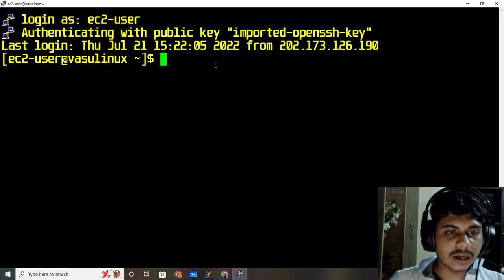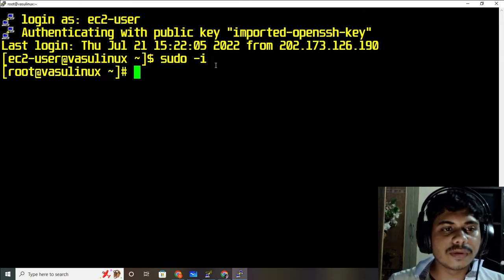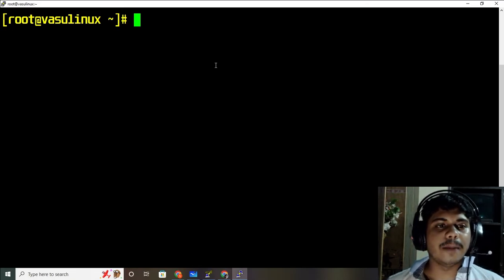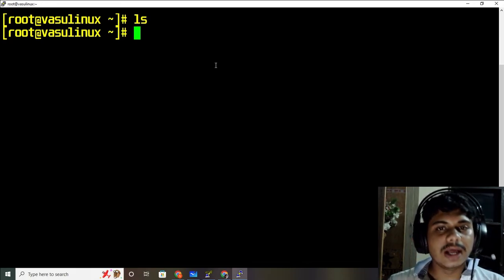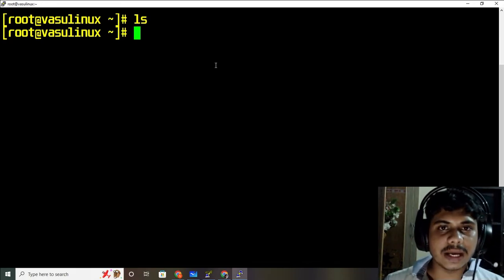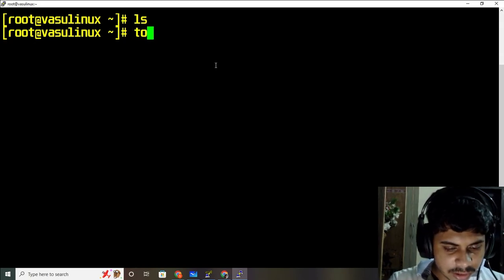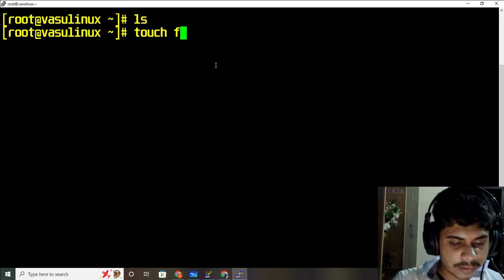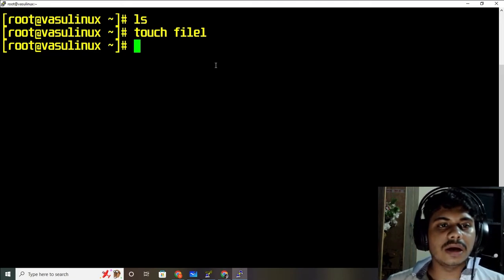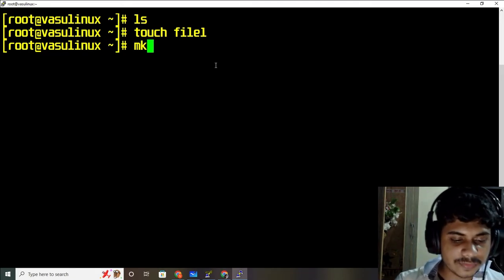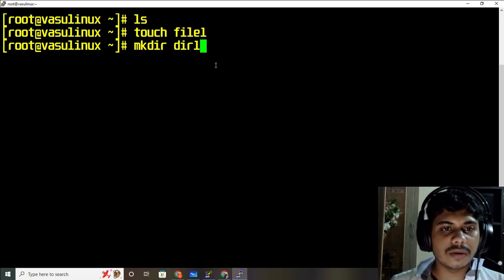Now I log in as sudo -s, which is the root user, and clear the screen. First let me see what is here. There is nothing, so let me create something. Let me create an empty file first: touch file1, the name of that file. And let me create an empty directory as well: mkdir directory1.